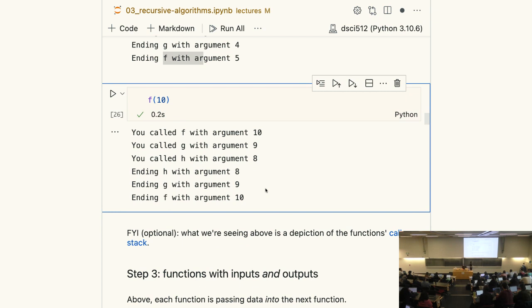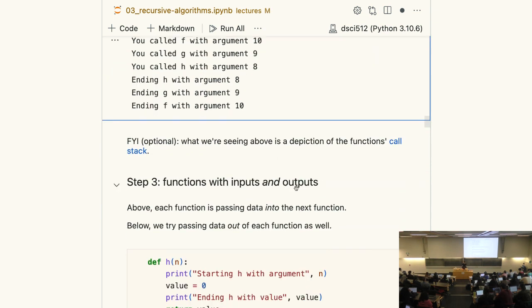Okay, are there any questions about this sequence of things that we're doing? The way function calling works inside of another function? Okay, let's move on.